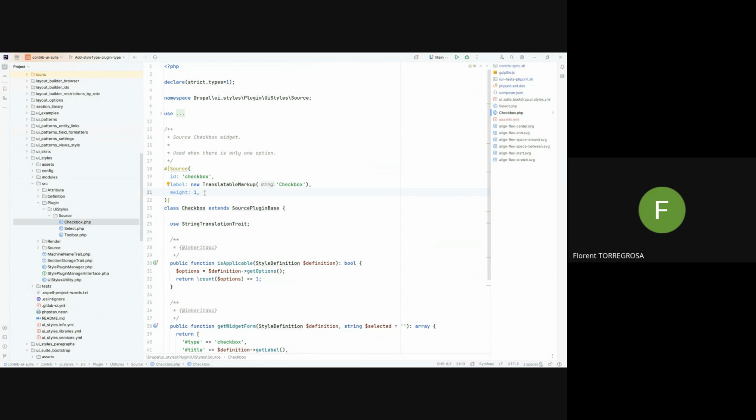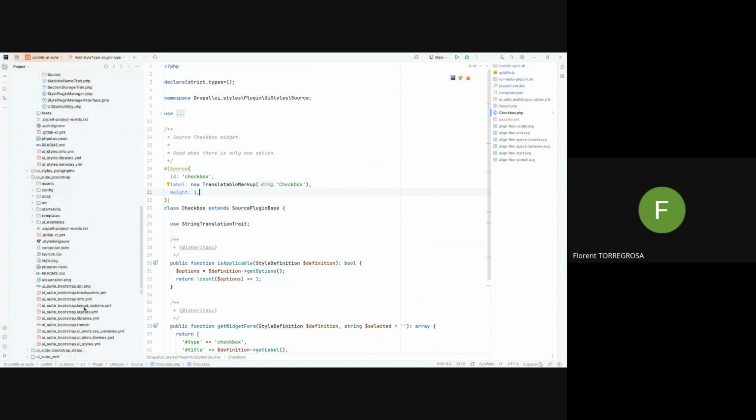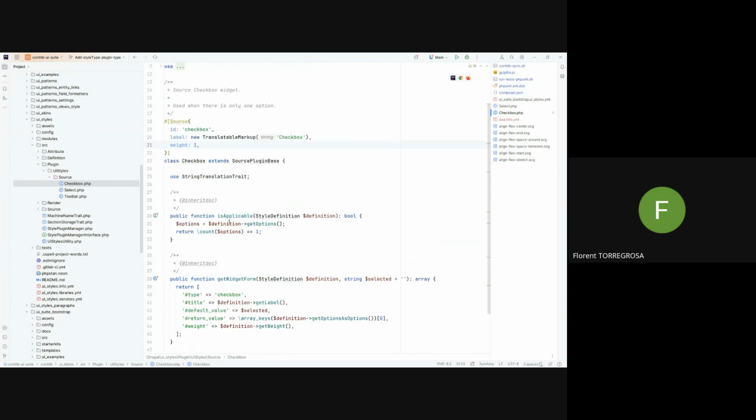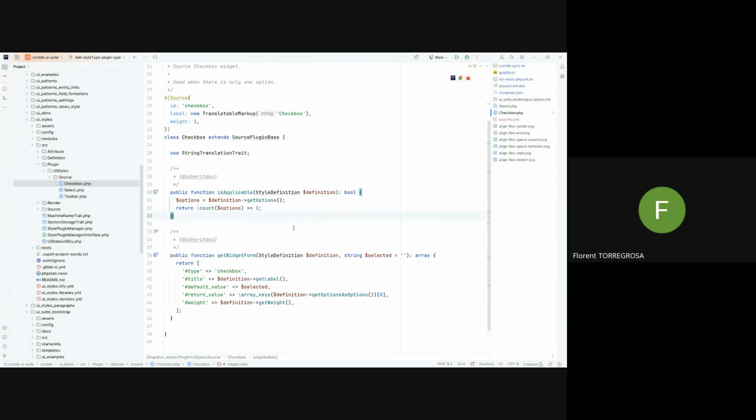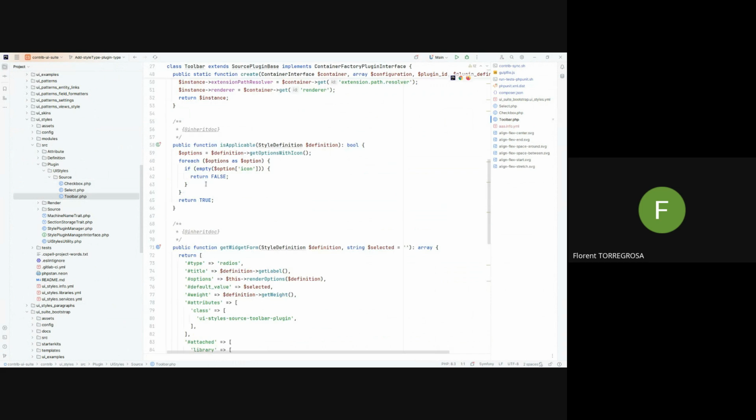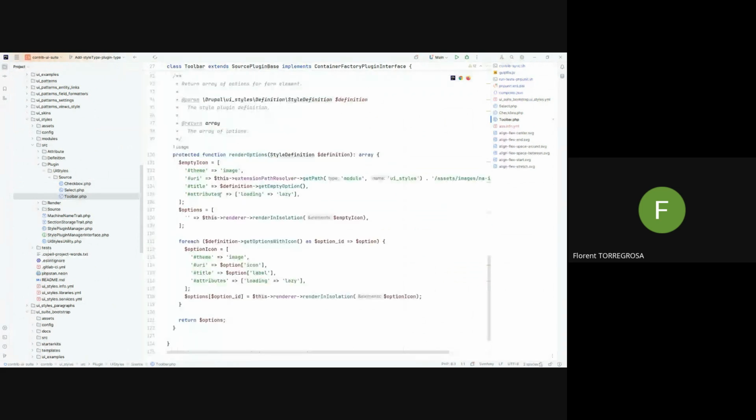Also, sorry, I need to precise, to avoid the front developer who declares the styles having to know about this kind of features, the best, I do quotes, but I have the webcam off, the best source plugin is used depending on the weight and depending if the method is applicable. And it uses the first encountered. So if we have checkbox, only one option for the style. Toolbar, it is when every option has an icon.